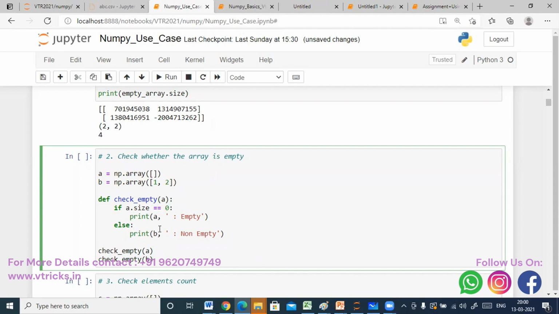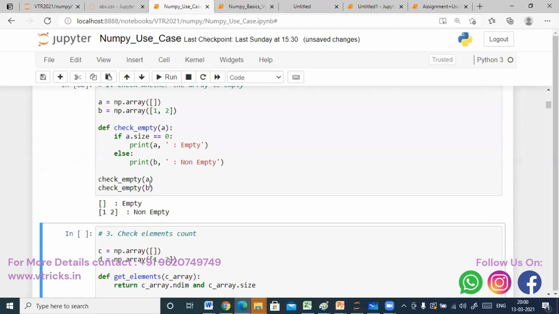If you ask me why we learned if-else and all those things, here is just a simple example where we are using it to check whether an array is empty or not. I'll just run this. It says array a is empty and array b is non-empty.